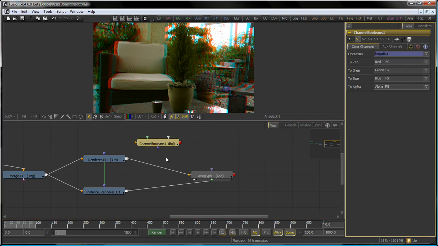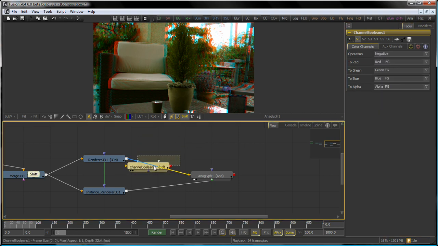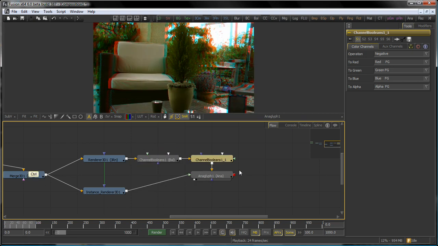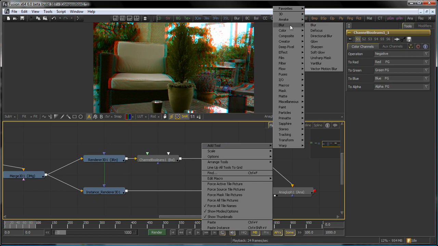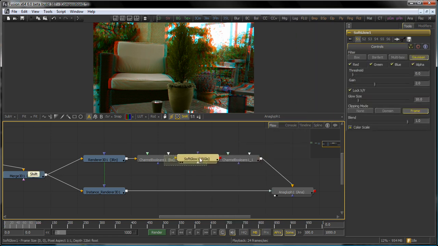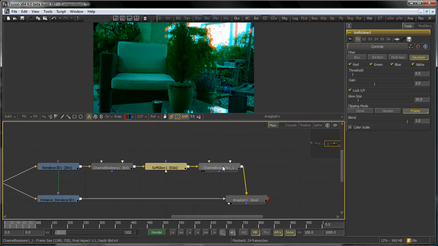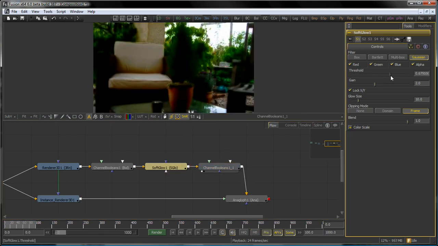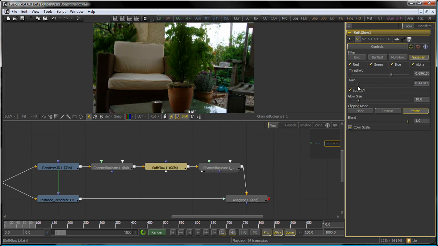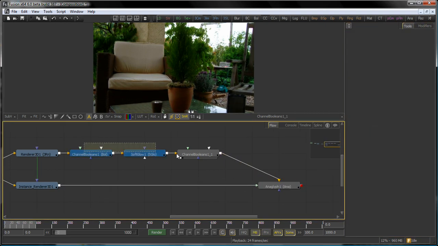So we'll start off by adding a channel boolean. We'll set that to negative. And what that'll do is allow us to put our glow starting in the blacks instead of on the whites. We'll use another channel boolean to invert that or negative it back to the original state. And then we insert a soft glow in between those two tools. And when we view the final channel boolean, we can now adjust the threshold on the soft glow, and you can see we have a glow that sort of starts from the blacks and expands out from there.